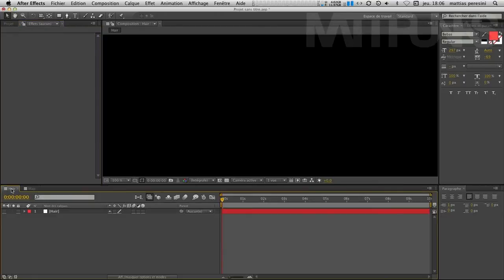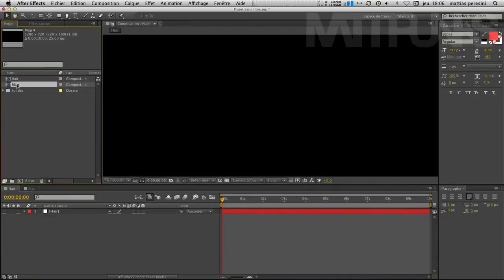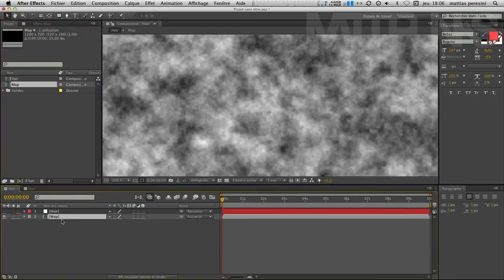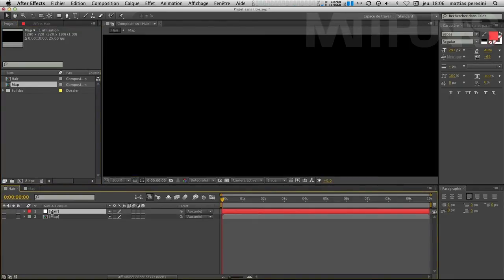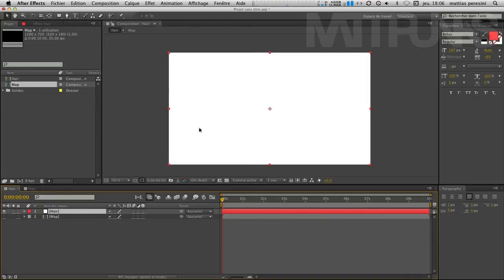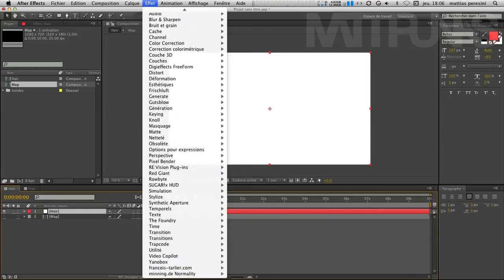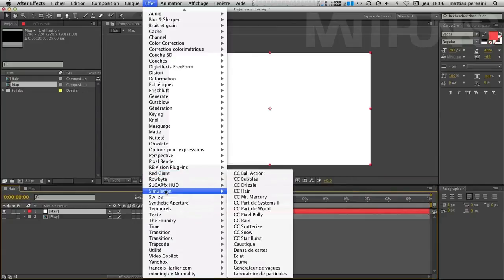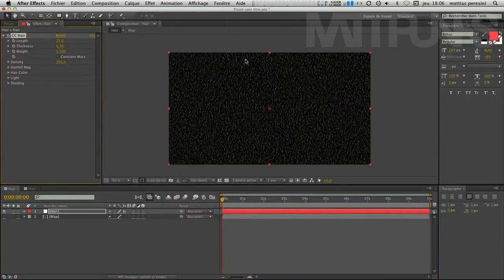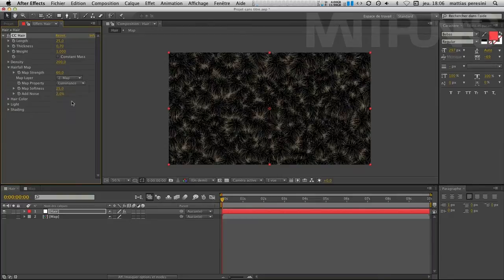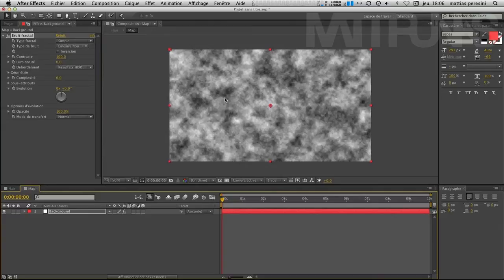Let's get back in our hair composition. Click here to get to the project panel, and then grab our map composition, drag it beneath our hair solid, and turn off its visibility. Let's turn the visibility on for the solid that we just created, and then from the effect menu, simulation, let's apply CC Hair. By default, hairs will form on the entire surface. Now let's twirl down Hairfall Map, and from the map layer dropdown, let's select our map composition. Right away, we can see that it's influenced by our noise pattern here.